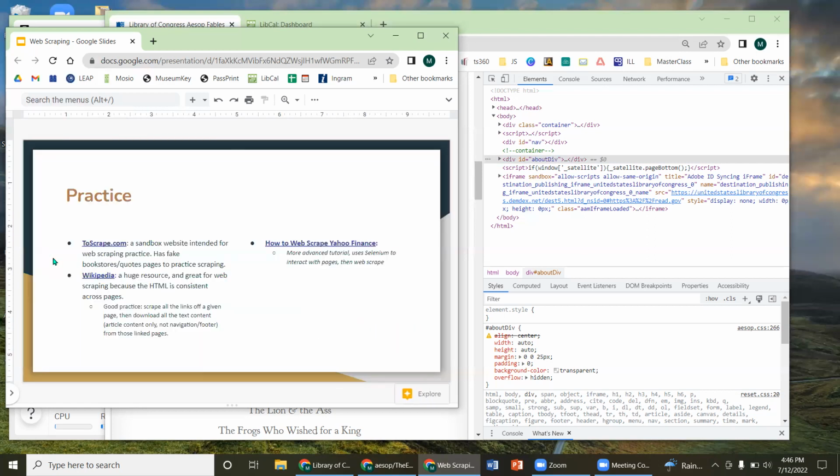And then the last thing, just some practice. A good place to practice is Wikipedia. You could scrape all the links off a given page, maybe download all the images. You can do that as well. It's not always just text. You can download images, videos, anything you want. So Wikipedia is good. This website is basically just a dummy website. So it has like a fake bookshop.